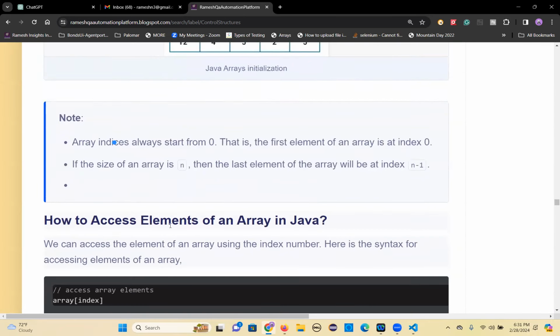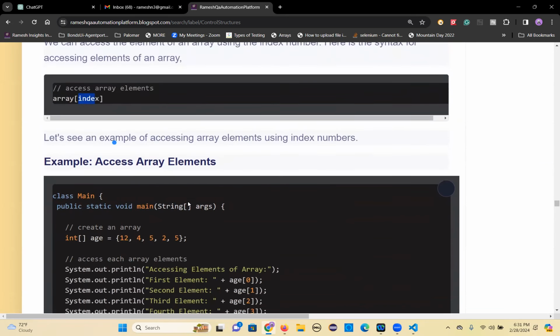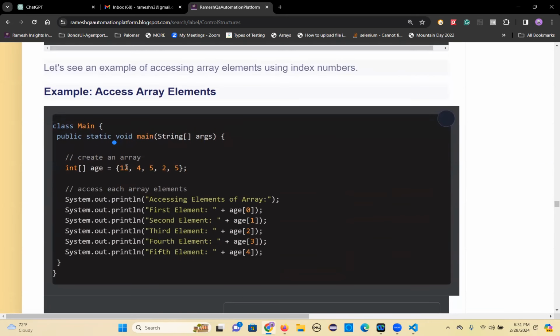Yeah, we covered all this, and how to access elements, I told you already. Array name of index. I'm covering it one more time. See here, 12, 4, 5, 2, 5. Array first element, array name of 0. Second element, array name of 1. Third element, array name of 2. Fourth element, array name of 3. Fifth, the last element.